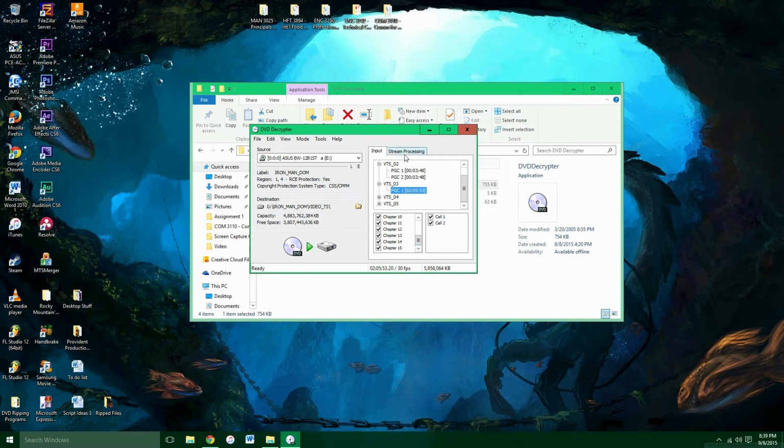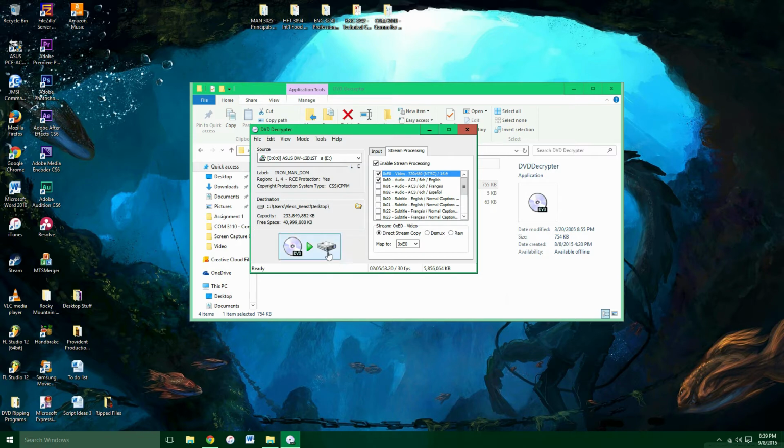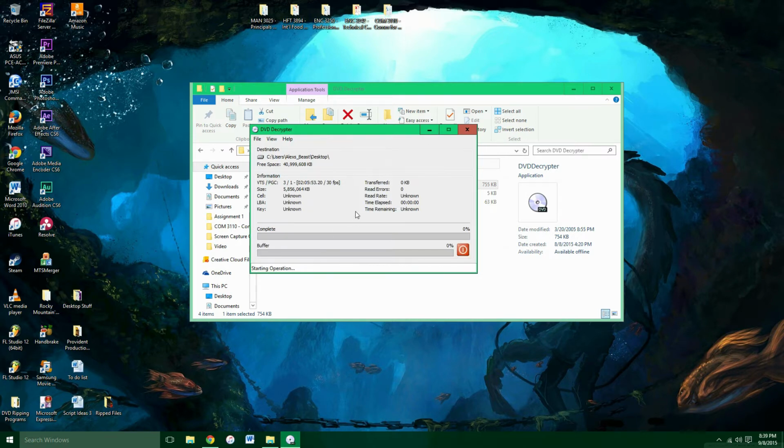Now, really important, before you go ahead and hit Decrypt, you need to go to Stream Processing and uncheck all of your audio channels. And to do that, you need to enable Stream Processing and go ahead and uncheck all of those except the top 2 channels, which is your video track and your English audio track. Now if you want, you can use subtitles, but I always leave those unchecked. Now let's find a place to save it. I'm going to select my desktop and go ahead and hit Decrypt. Now this process will take about 10 minutes, so I'll see you in a few.